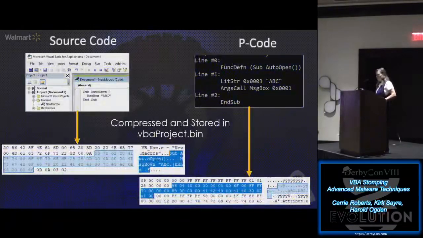On your left, you see the Visual Basic Editor, which you use to develop your macros from Word. You see a subroutine there, AutoOpen, with a message box, ABC.